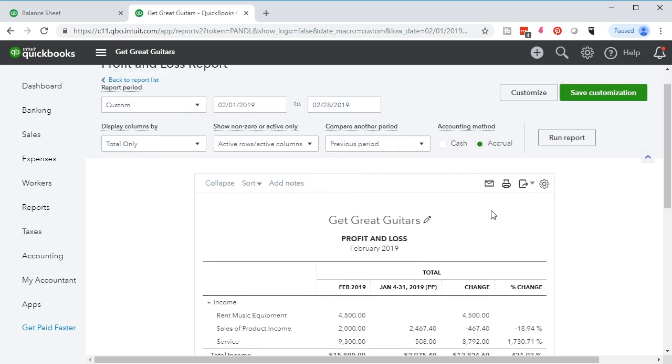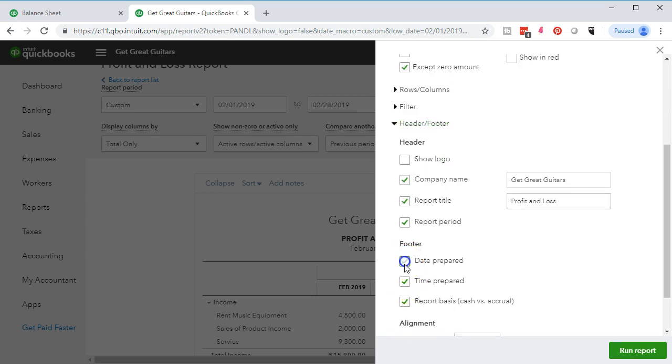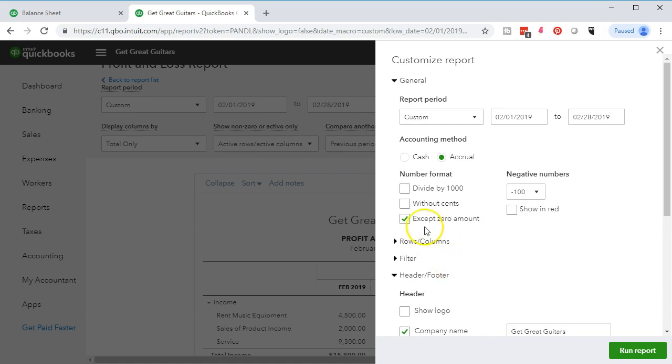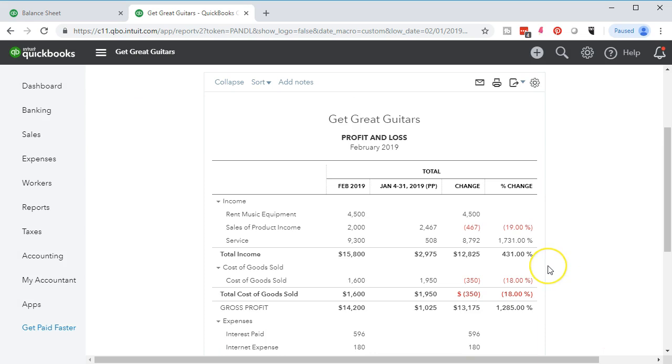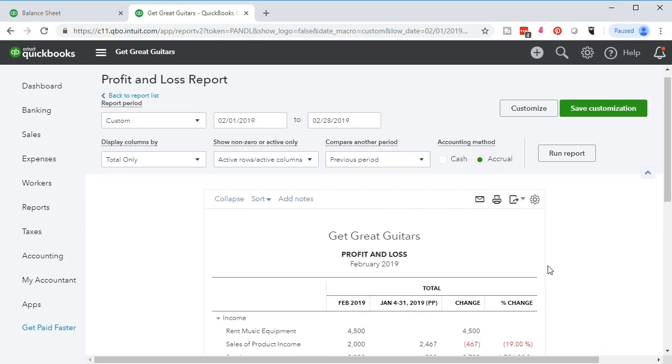So we're going to do our same practice here. We're going to customize this report up top, and we're going to change the headers down below, and we're going to say date, time, report basis, remove those. Scrolling back up top, remove the pennies, change the negative to bracketed numbers, make them red. And that's our normal thing that we've been doing. So we're going to run that report. And there we have it. Looks like our prior reports look to be in conformity.